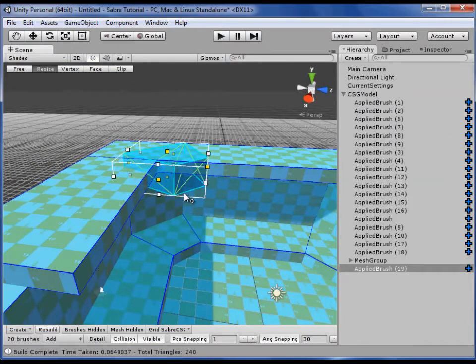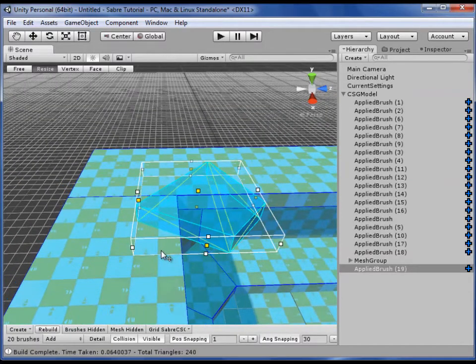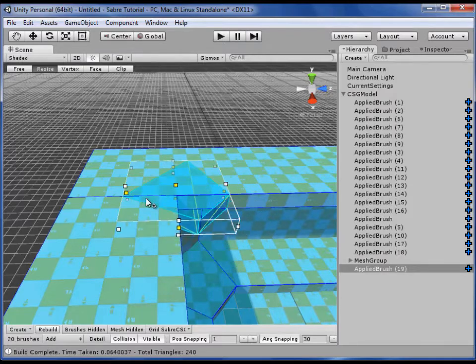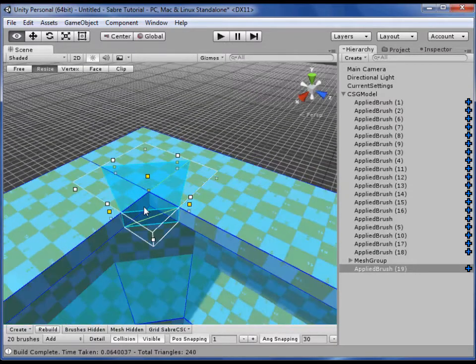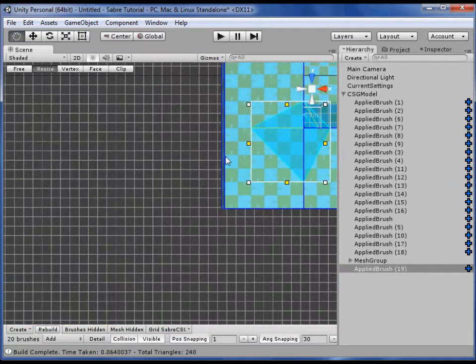Duplicate this, bring that up. Oh, that was 1 too high. Oh, that was 1 too low. There we go. And go with something like that.